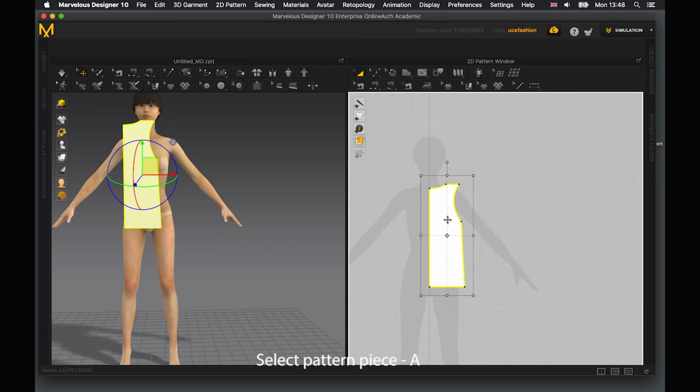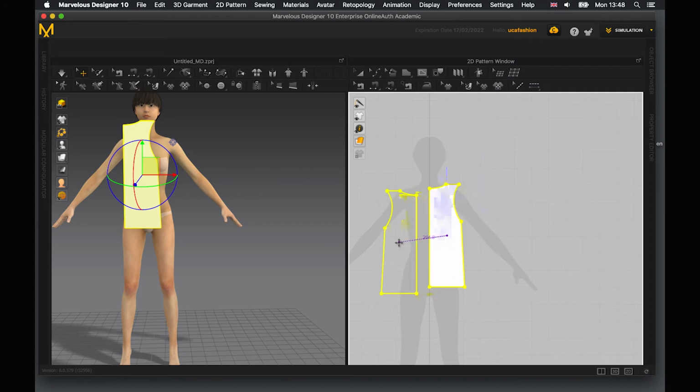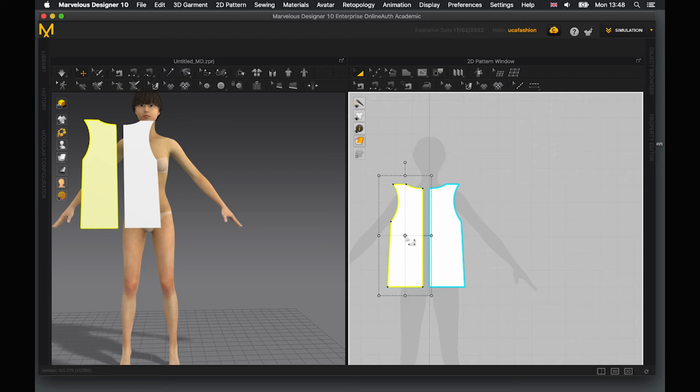And I want to double this. I want to copy and paste this but flip it the other way so that I'm making the other side of my top. So if I right click, a big menu comes up, and from there I'm going to choose Symmetric Pattern with Sewing. That's given me a second piece that I can line up roughly in the right place. You'll see that's appeared in the 3D workspace window.